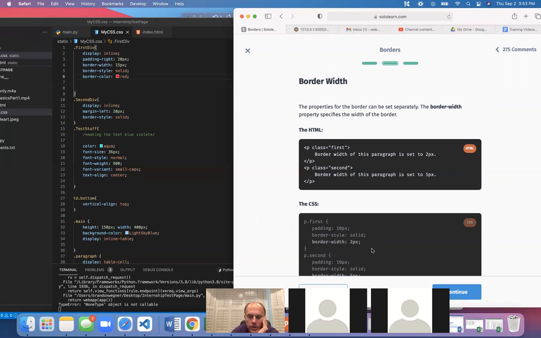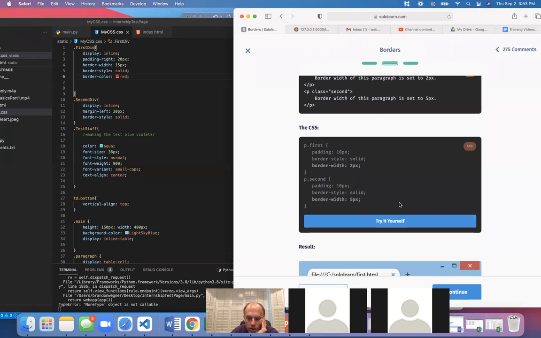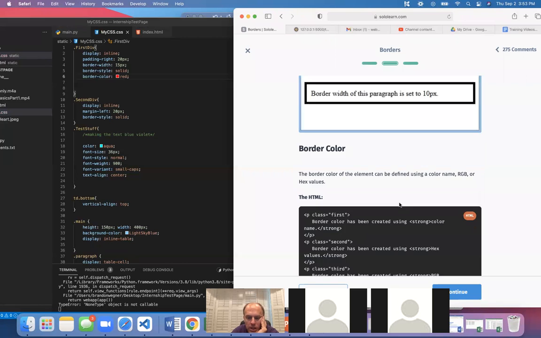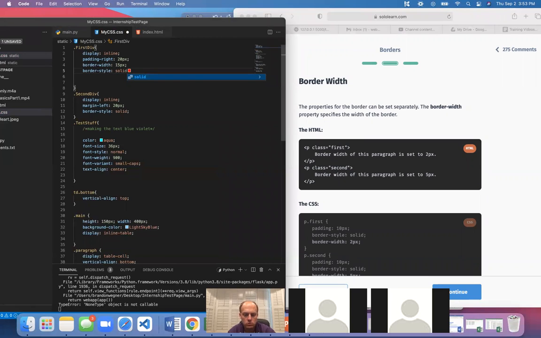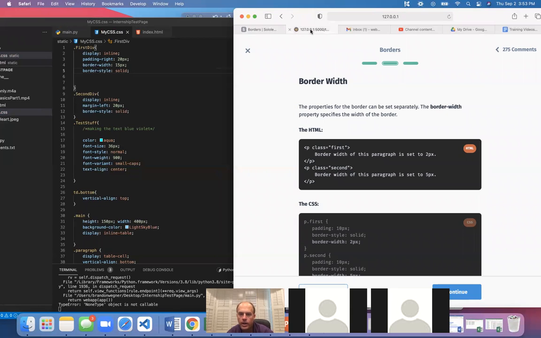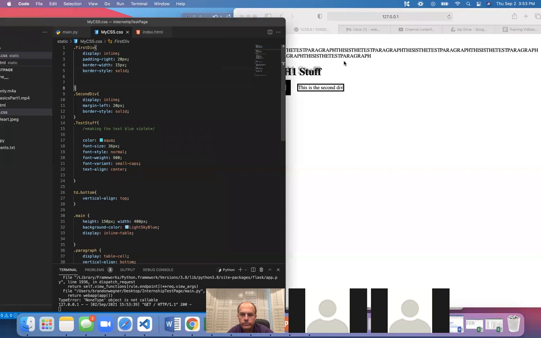Oh, and that's what they're getting into next. You can just do border style solid, and then the width, whatever width you want. And you can leave out color because it'll default to black. So like if we got rid of that, it's going to default to black.